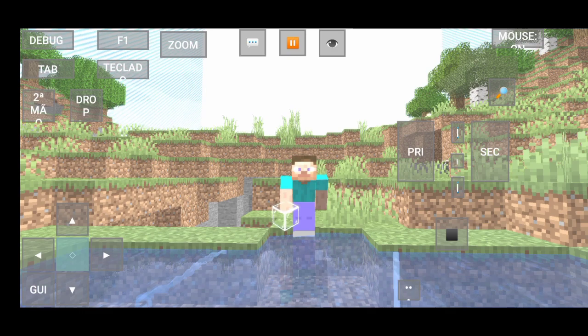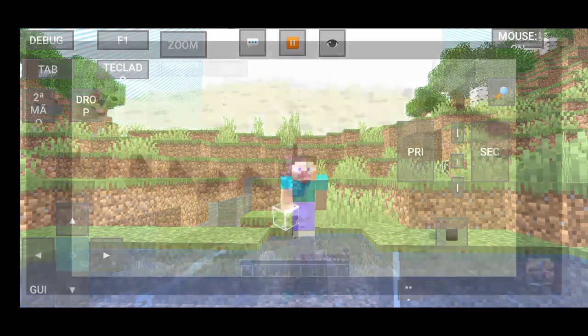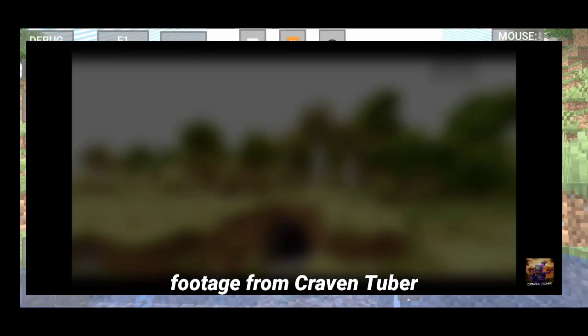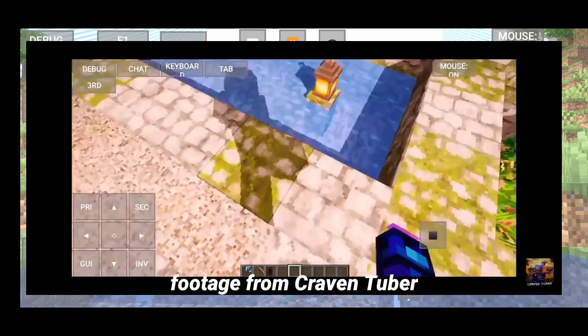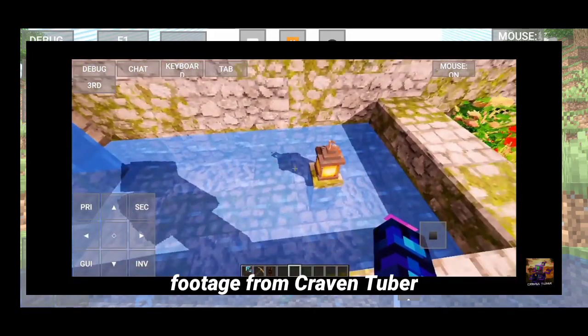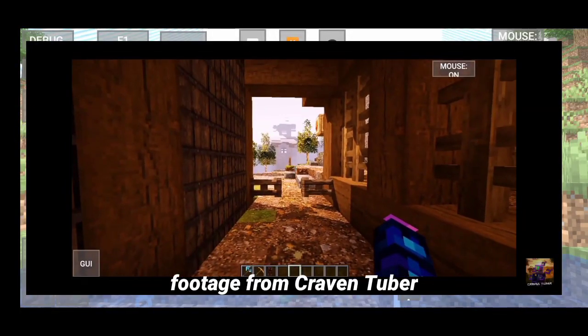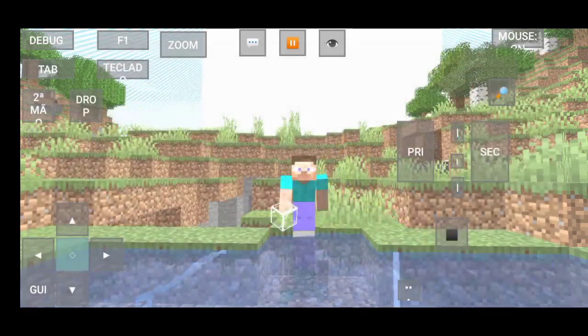And also, there's development on new shaders for PojavLauncher, aka Minecraft Java on mobile. They're creating RTX for Minecraft mobile. That's really amazing, and I'm really excited for that, because the developers are Craven Tuber, I think, AJ Gaming, and another guy whose name I forgot. I'm really sorry about that. But I'm really excited for that shader. Hopefully it doesn't destroy my phone.